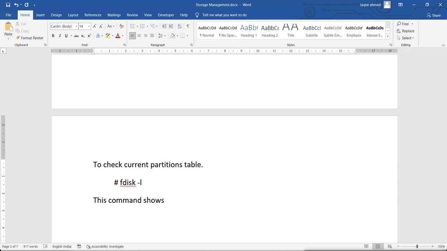This command shows the name of the hard disk, then it shows the number of partitions we have, then it shows the type of partitions. So this is what it shows.